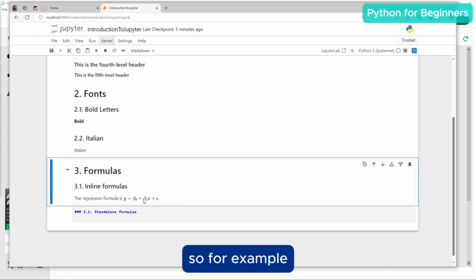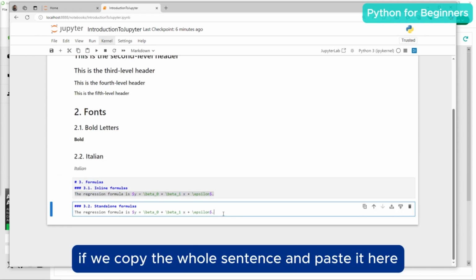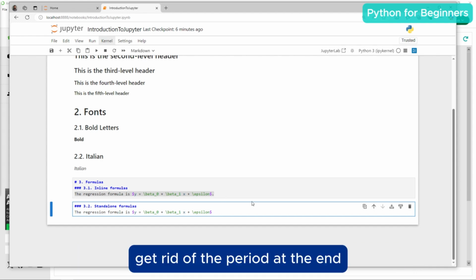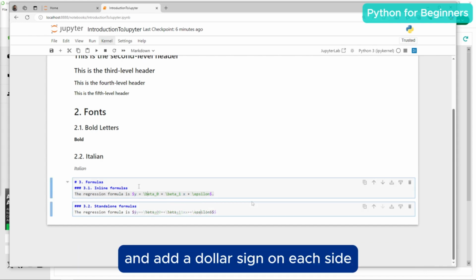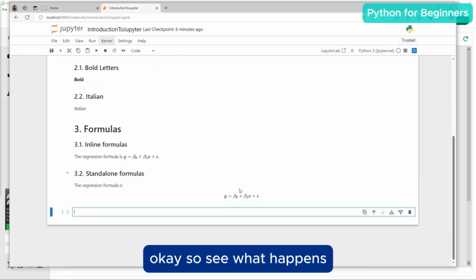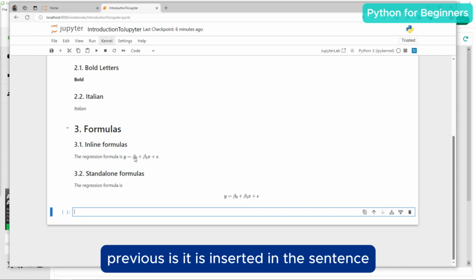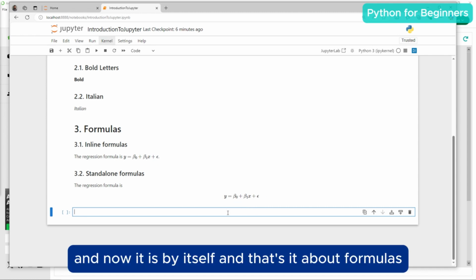Okay. So for example, if we copy the whole sentence and paste it here, and get rid of the period at the end, and add a dollar sign on each side. Okay, so you see what happens. The formula is standalone, and it is also centered. Previously, it is inserted in the sentence, and now it is by itself. And that's it about formulas.